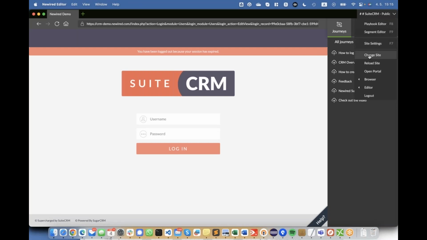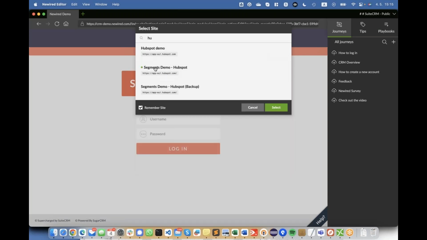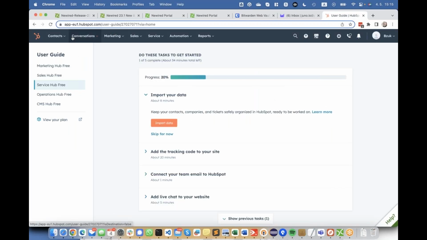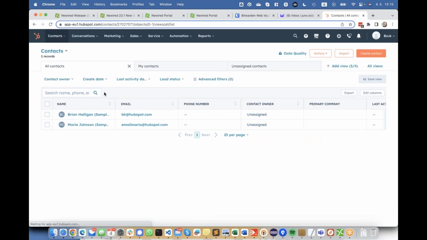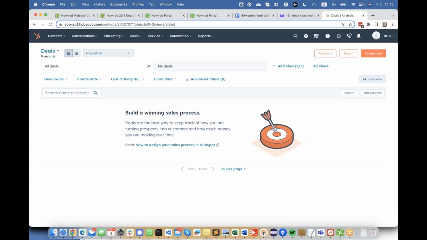Let me switch to a different site. I will be using a marketing platform called HubSpot for it. And what is HubSpot? HubSpot is a CRM system, so it can help me to manage different contacts. It can help me to manage the deals. So I can really manage any type of CRM and marketing data.